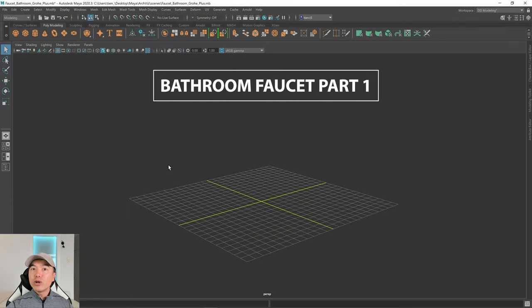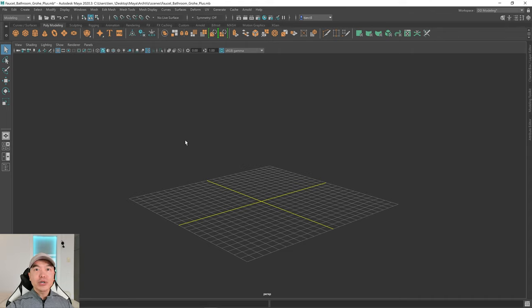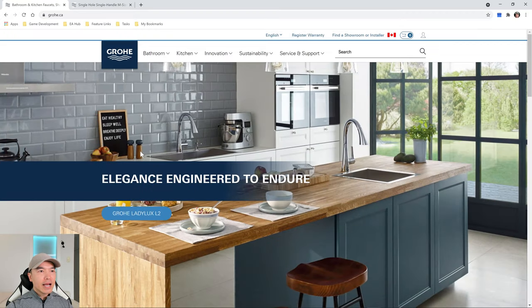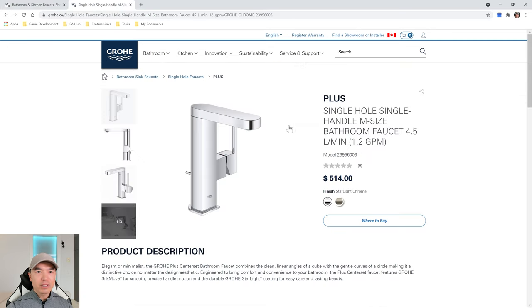Alright, so before we load in our reference, which should be in a link down below for you guys, I want to show you where I grabbed it from. So I was Googling faucets, and I came across this website. I believe it's pronounced Grower based on the product video. And I'm not affiliated with them at all, but they do have some nice looking faucets. And the one I grabbed is called the Grower Plus. So if you want some more images, you will be able to find them here.